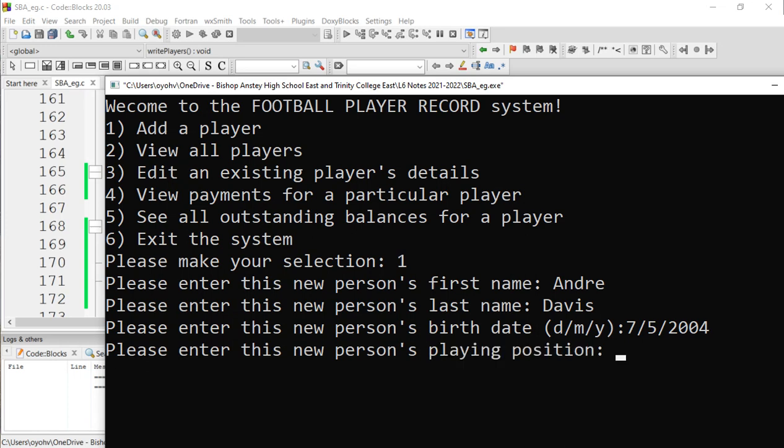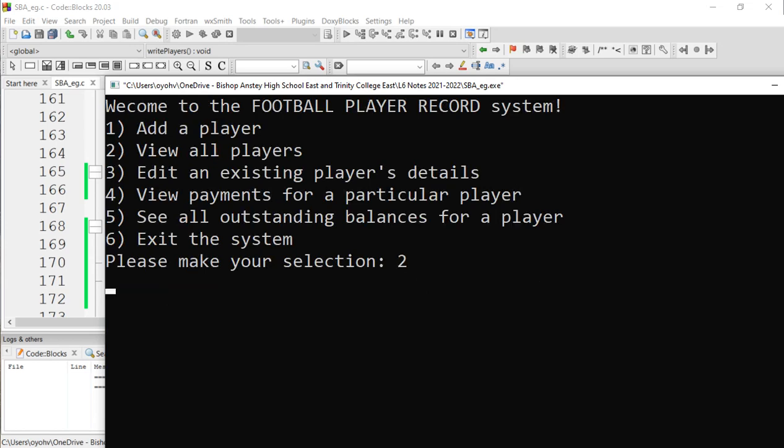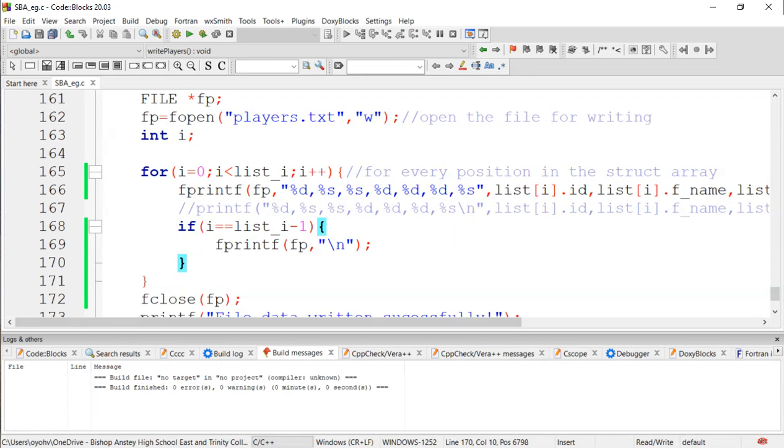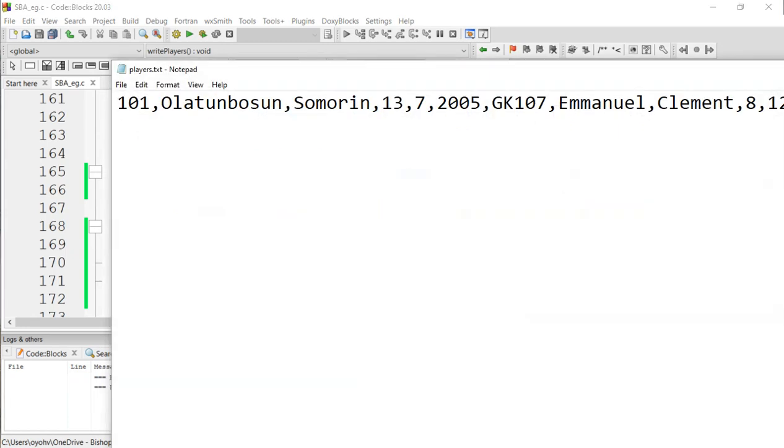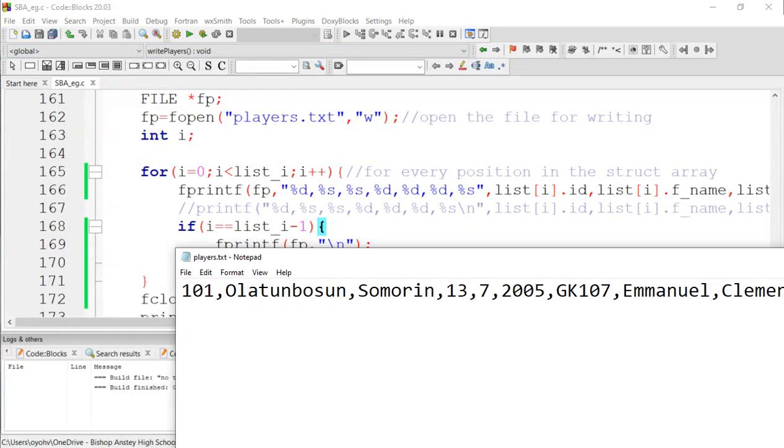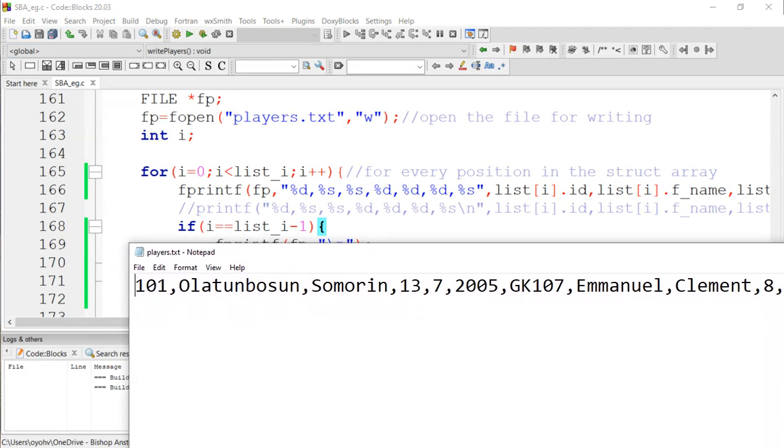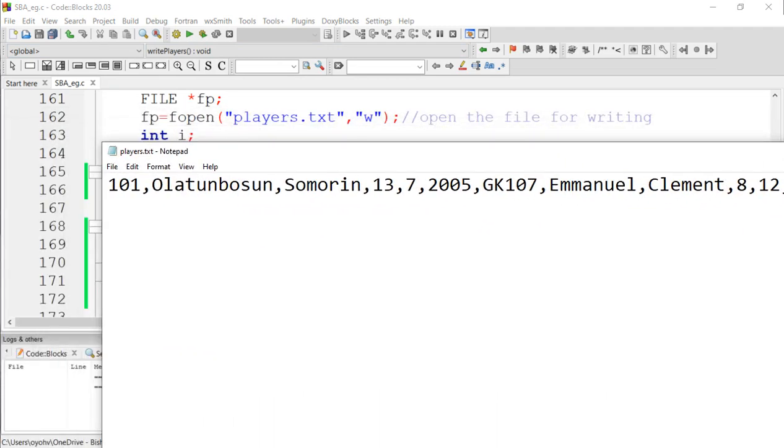Alright, we're gonna put him central defensive. Let's see. 2. We still crashed. What's wrong? My code didn't work? Let's see what happened. Oh no. Alright. I ended up with everybody on the same line for some reason.